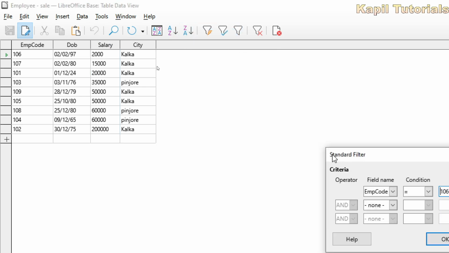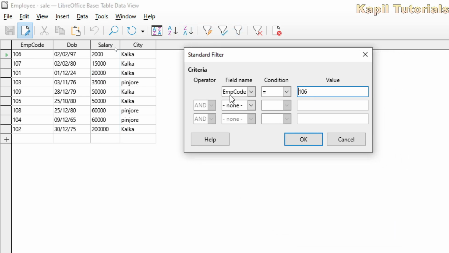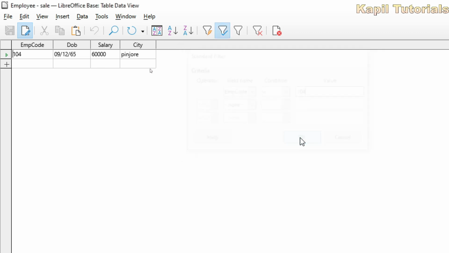Standard filter, yes, it will ask for the criteria. Suppose I want the data from the employee code where value is 104. So it will show me the data where the employee code value is 104. Again, and now these options, I think this will work now. Apply, not apply. Okay, these options.